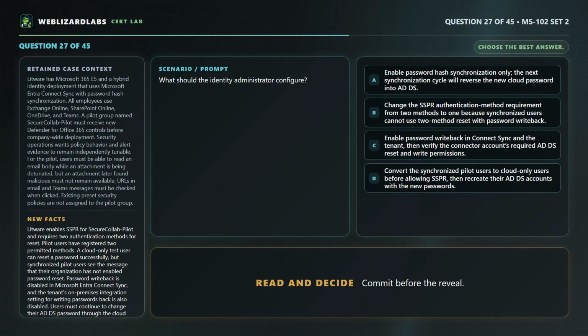Option A, enable password hash synchronization only. The next synchronization cycle will reverse the new cloud password into ADDS. Option B, change the SSPR authentication method requirement from 2 methods to 1, because synchronized users cannot use 2-method reset with password writeback. Option C, enable password writeback in Connect Sync and the tenant, then verify the connector account's required ADDS reset and write permissions. Option D, convert the synchronized pilot users to cloud-only users before allowing SSPR, then recreate their ADDS accounts with the new passwords. Lock in your answer.